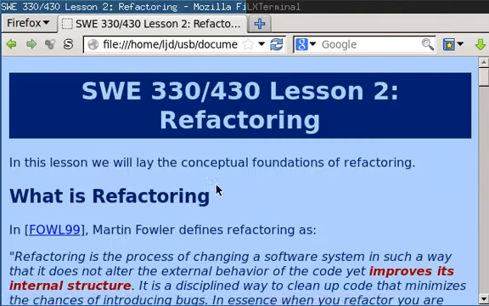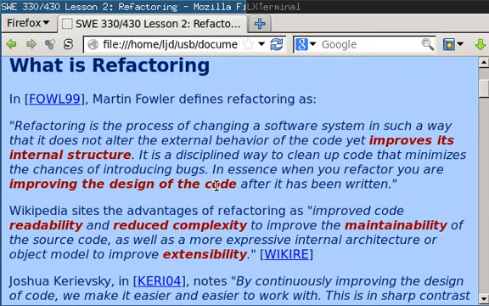Okay, the next lesson is on refactoring. This is a very interesting topic. Refactoring is the process of changing a software system in such a way that it does not alter the external behavior of the code yet improves its internal structure. It is a disciplined way to clean up code that minimizes the chance of introducing bugs. In essence, when you refactor, you are improving the design of the code after it has been written.